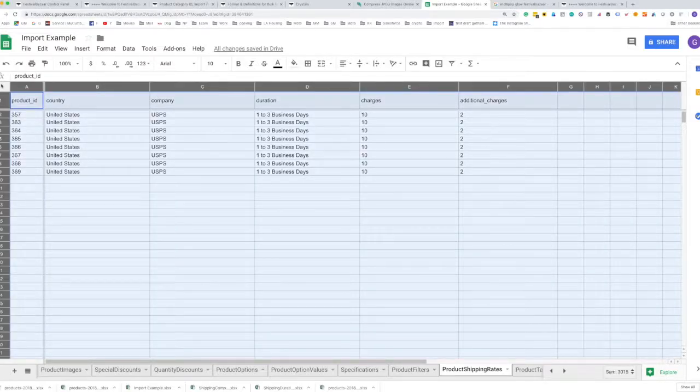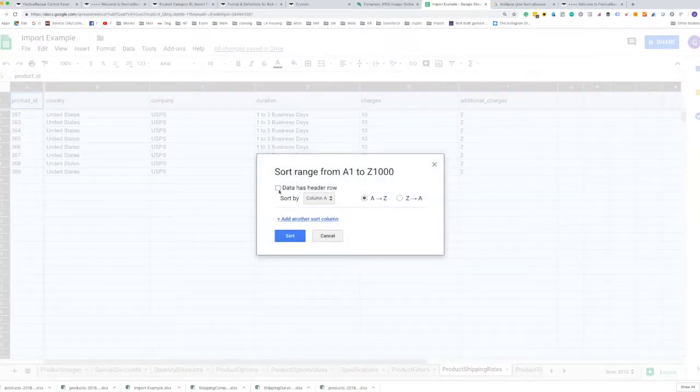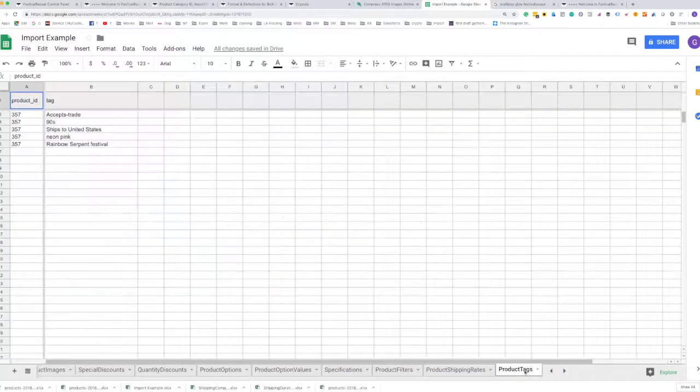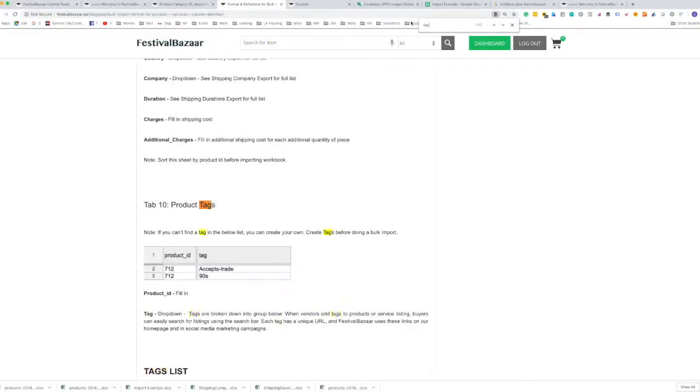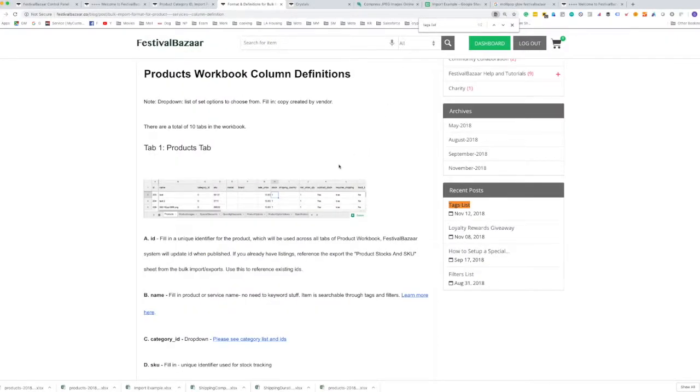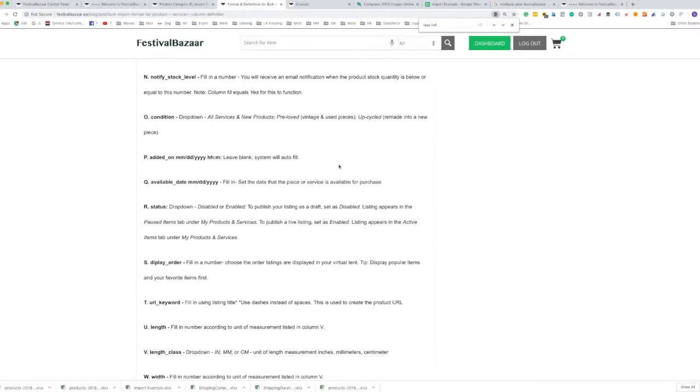To do that, we just select the whole sheet. We can go to data, sort range. So check that your data has a header row. And then we're going to sort by product ID. Our last tab to talk about is product tags. Again, you can go to our format and definitions for bulk importing blog and check out our tags list. There is also a separate blog for tags list if you just quickly want to check that out there.